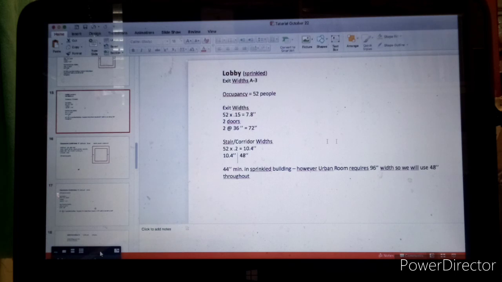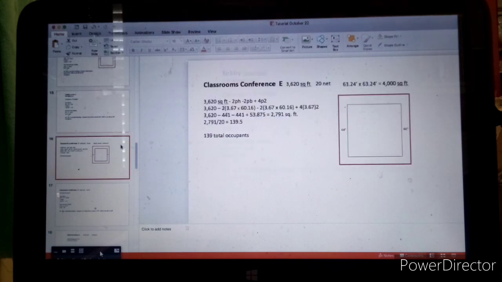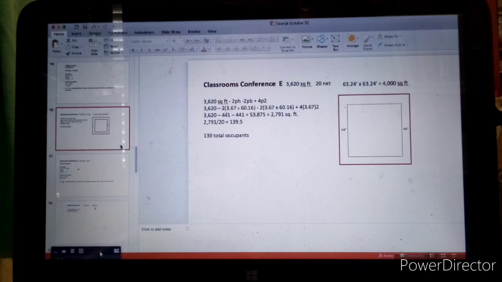Sprinkled. I'm sorry, it can be 44. I'm sorry, I had a mismatch of words, as Hillary Clinton would say. I'm doing this because of that urban room. It's 44 if it's sprinkled, it's 48 if it's not sprinkled. Sorry, mismatch of words. I'll use Hillary's excuse.